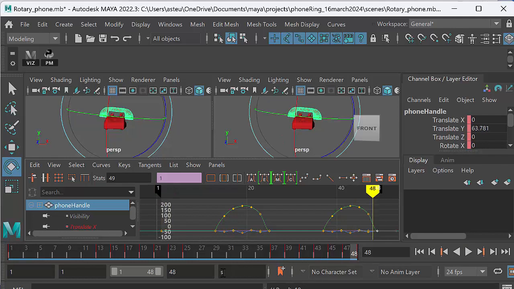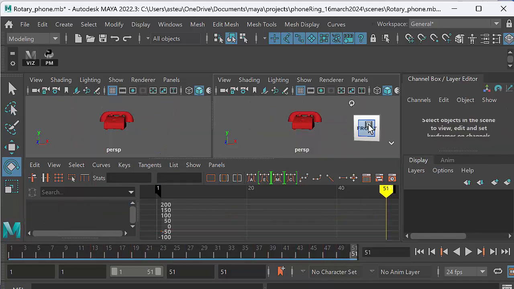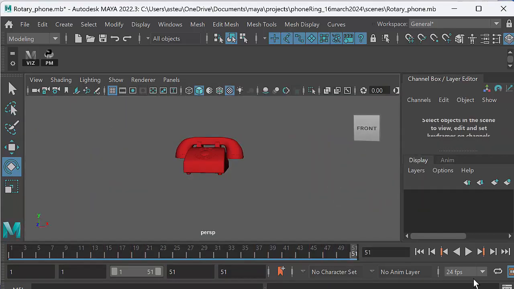We may need to make the shot just a little bit longer. Let's take it up to 51 frames. 51 frames there as well. And now we should have 2 phones. It should ring twice. So something like that. You can adjust this, obviously.